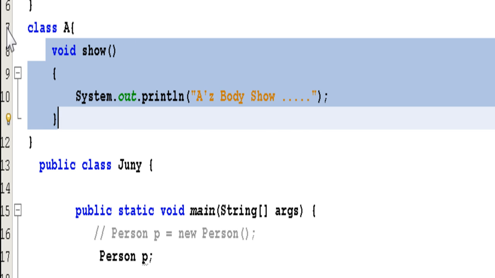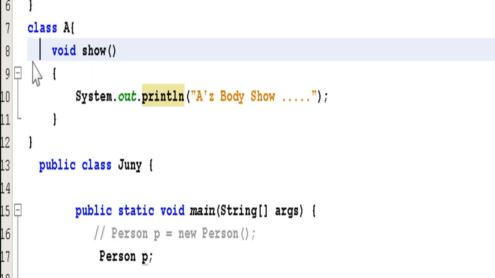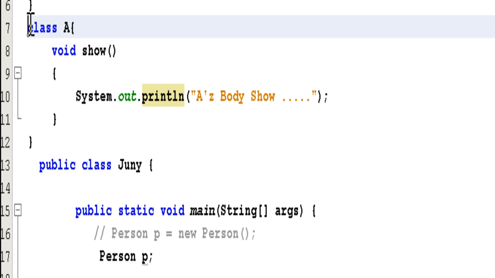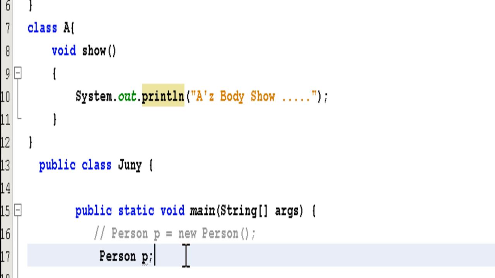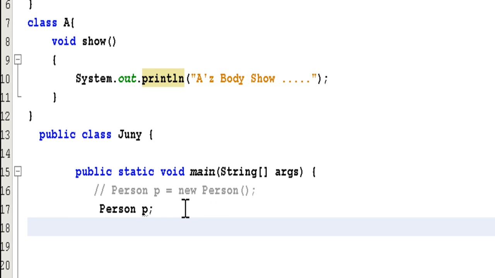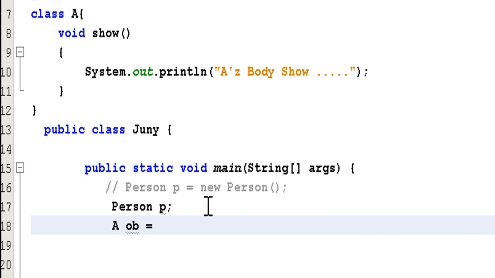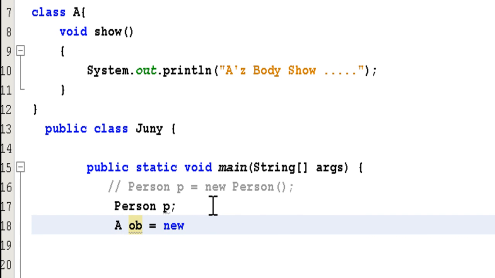But this is only a class. This doesn't have a life. This is only a specification. I have to create an object of class A. So that's what I do here. I will say A type, make some object ob, is equal to using new. So what is ob here? It is just a reference variable, and when I say new, I'm telling the compiler to make me an object using the constructor A.